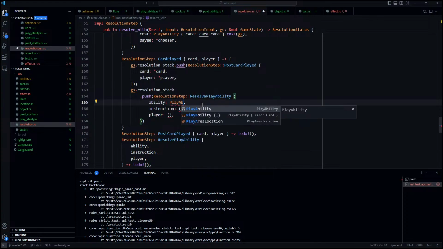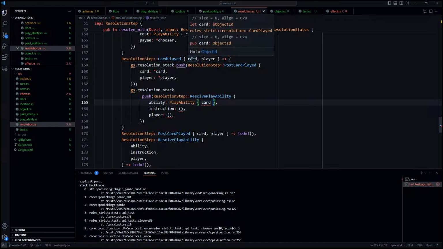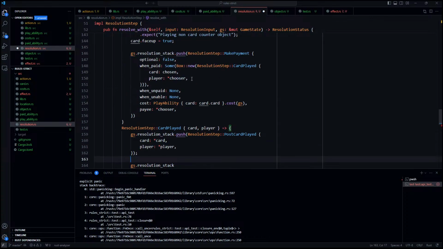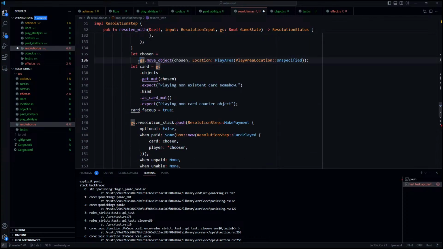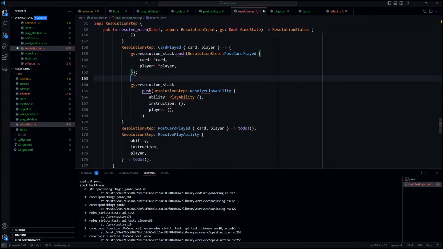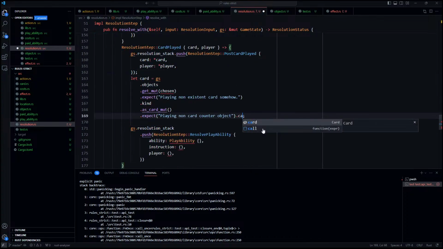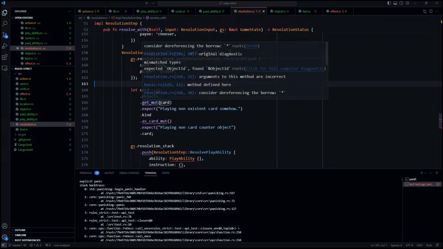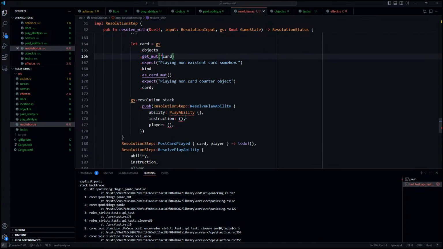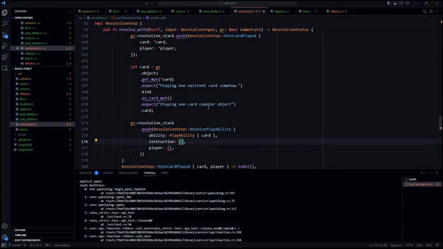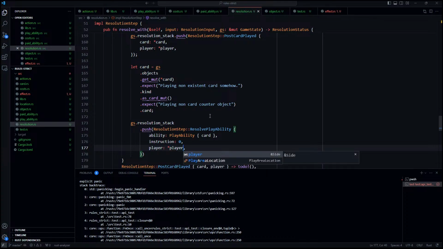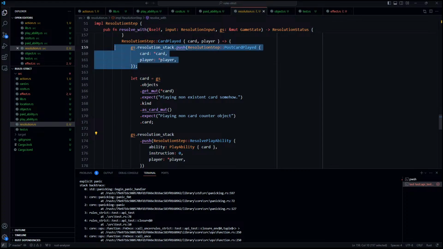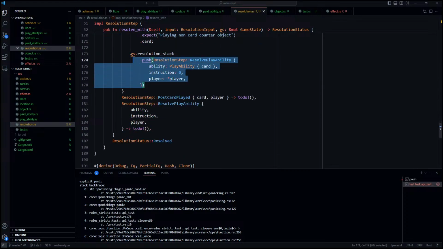And the playability is playability. What's card here? It's the object ID. So we want to turn that into something. We can do that with this whole thing again. Okay. So there's the card, the instruction is 0, and the player is the player. So then this is on top of our stack, so this will resolve fully, and then we'll hit the post card played when this fully resolves.